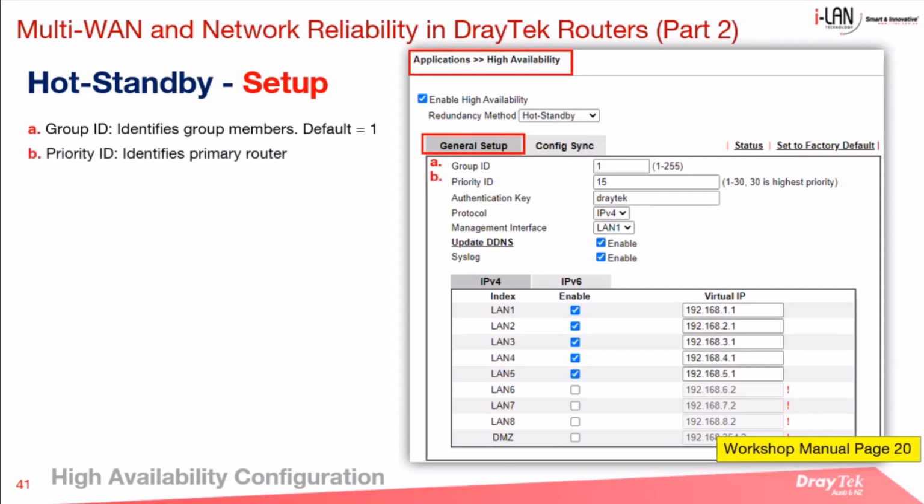As we previously discussed, the router with the highest number will have the priority and be selected as primary router. It's important to note that if this setting is left as default, or if all routers have the same priority ID, then the primary router will be the one with the lowest LAN IP address. Okay, next we have the authentication ID, which must be identical for all members of the group, as a text string.